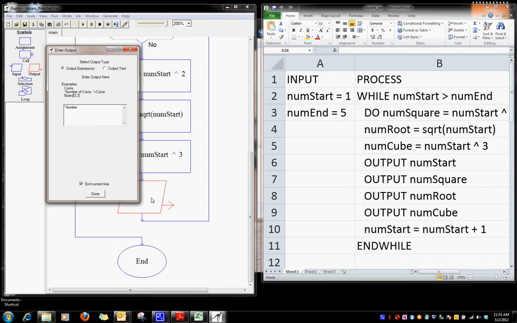Actually, we don't need to do that. I'm just going to put out the number. I was thinking of something different.